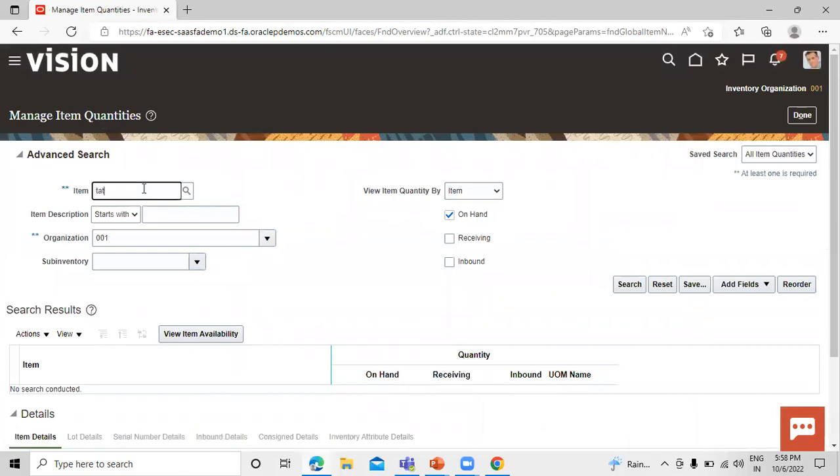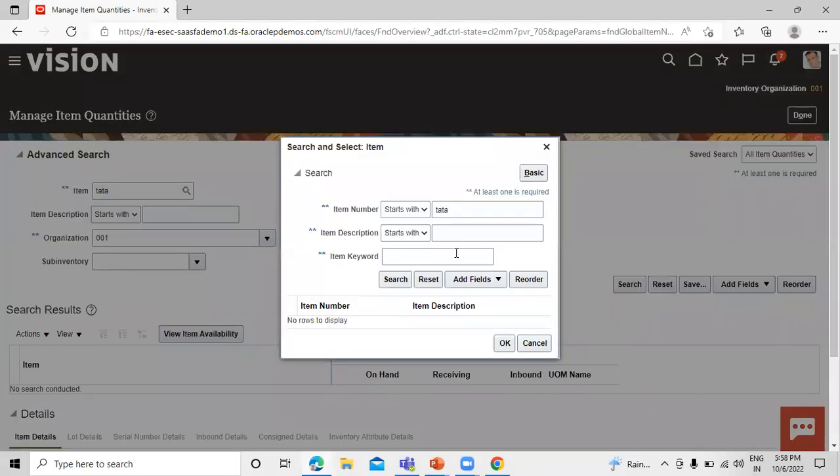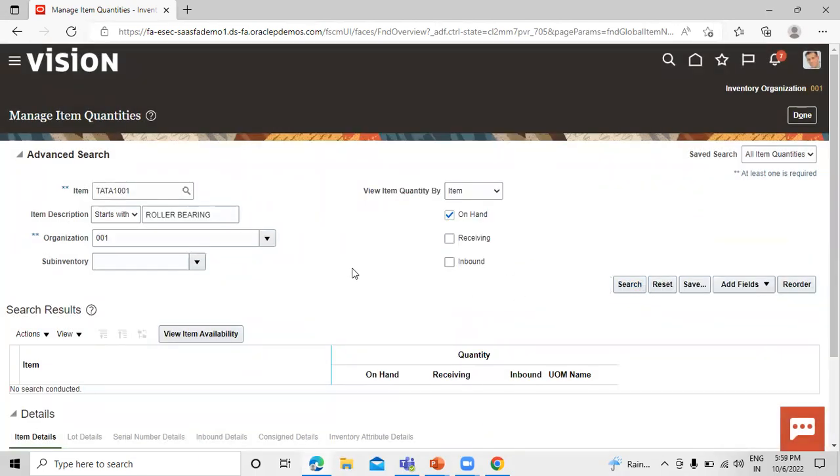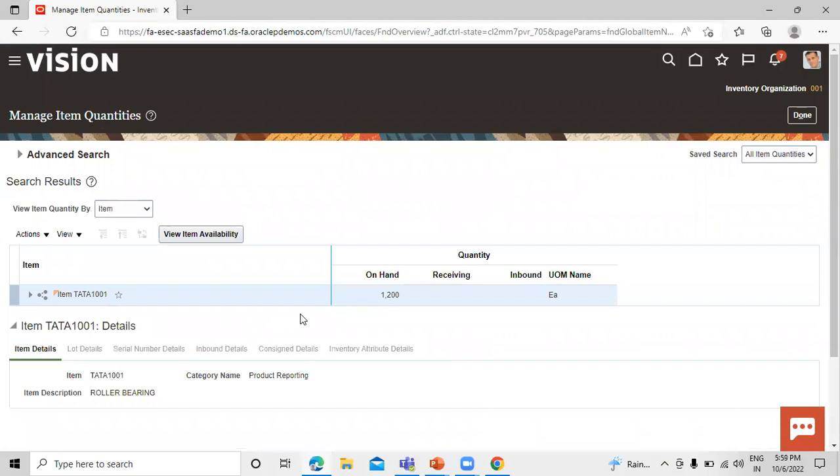So for the item Tata, for the Tata 1001, we have the on-hand quantity is 1200, right? So again, done, 1200.